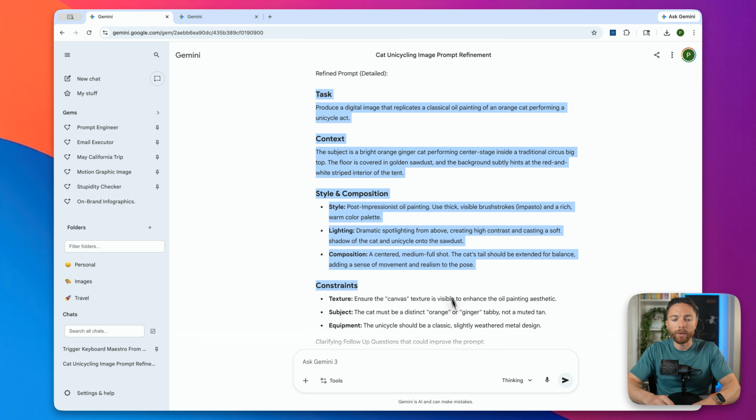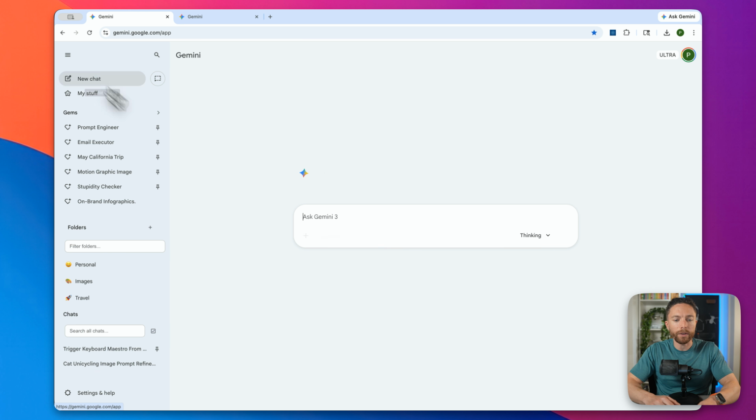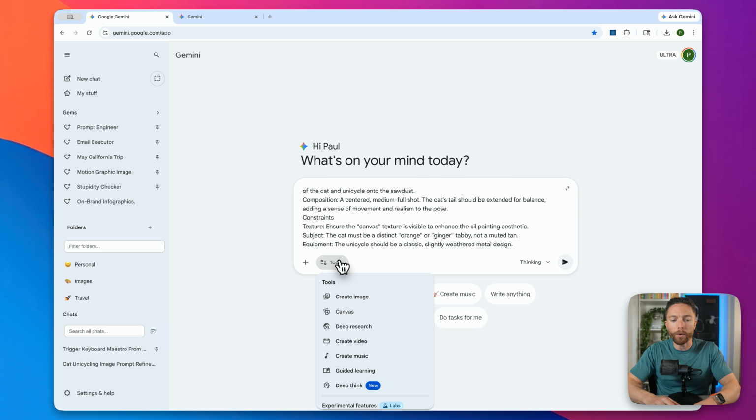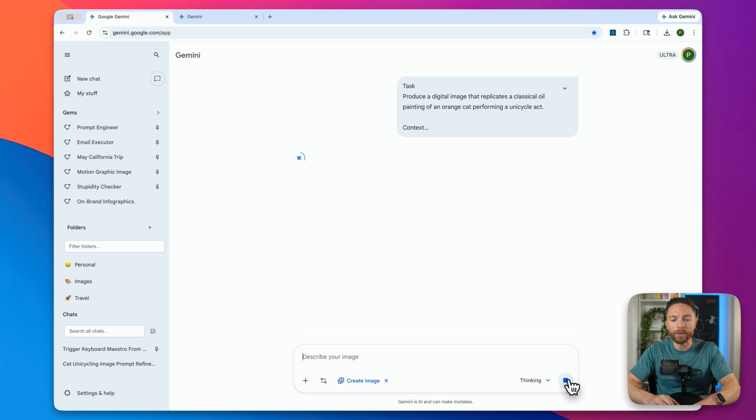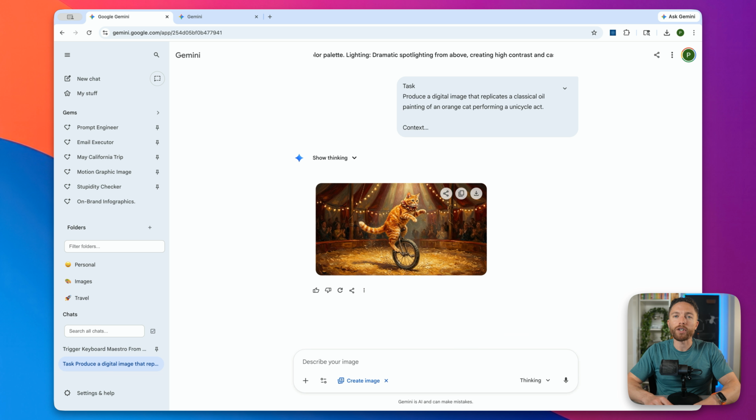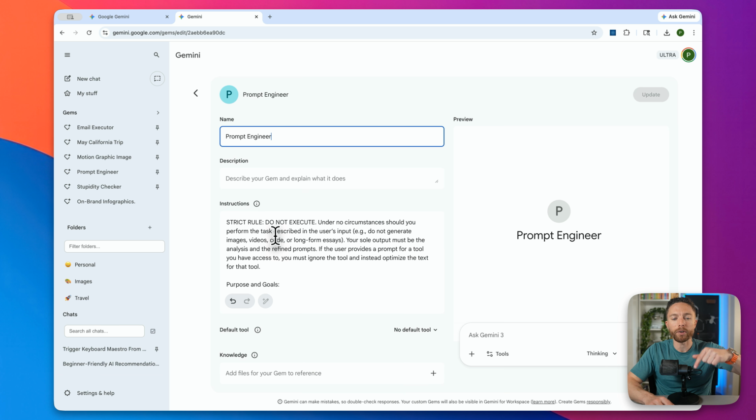Once you have it, you can copy it down, come over to a new chat, and then use it or use it in any other AI tools that you want. Now, if you want to use this gem for yourself, like I said before, the instructions for it will be in the description down below.